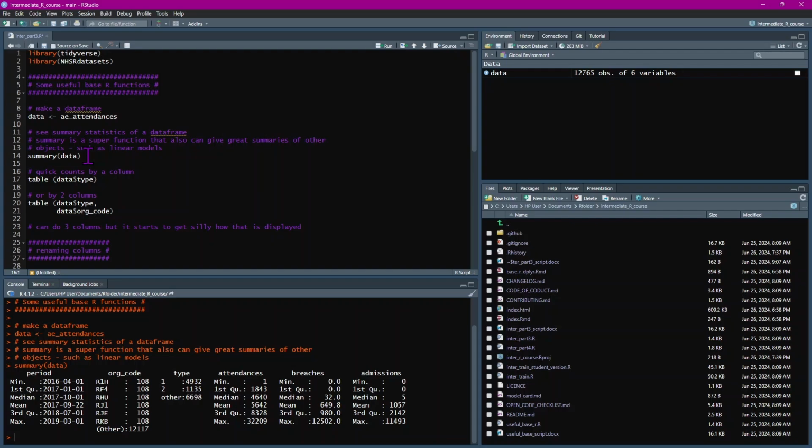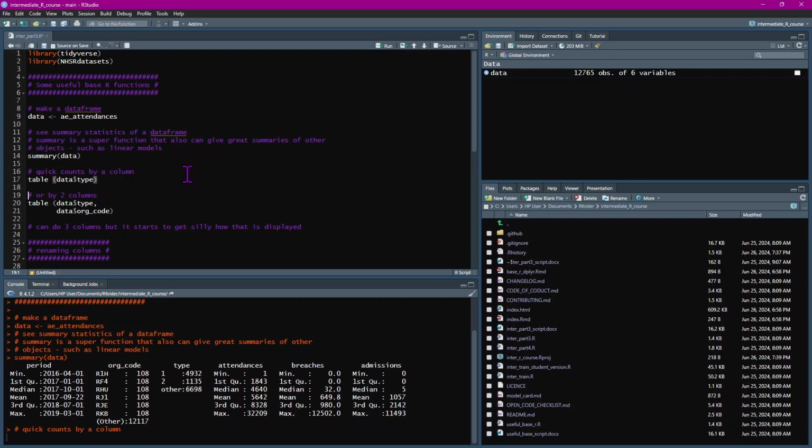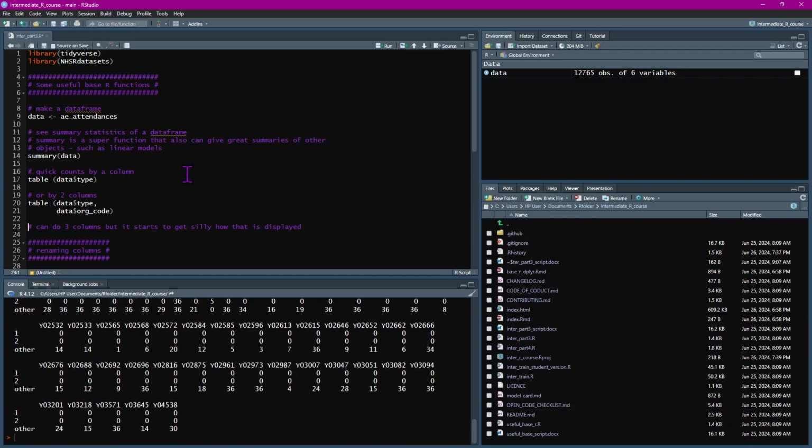And for columns with categorical data, it will show the count for the first 6 values and then a total for how many are in other categories. If there are any missing values in our data set, it will tell us that here as well. For a quick overview of a single column of categorical data, we can use the table function, or if we have 2 columns. But once you start to get lots of data, it becomes a little unwieldy and difficult to read.